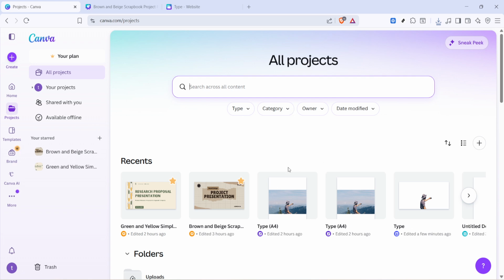If your window is small, the sidebar might be minimized. Expanding it will make the Projects label easier to spot. Once you're inside Projects, find the area called Your Starred. Click on Your Starred to open it.